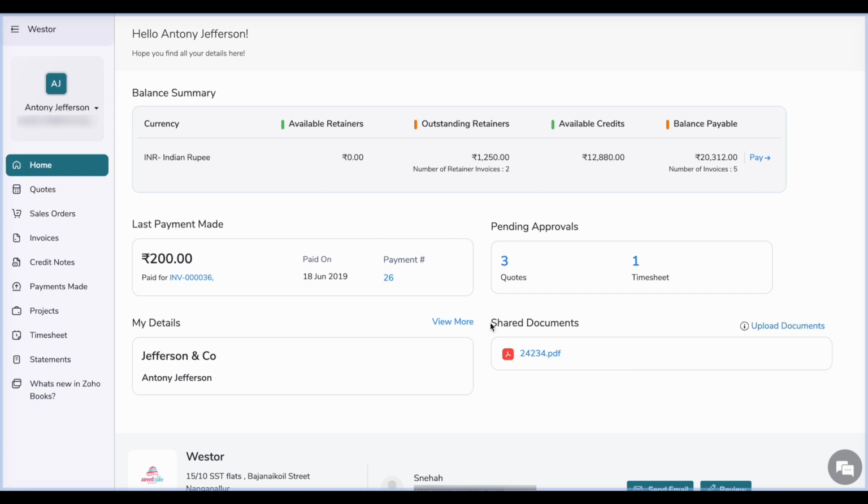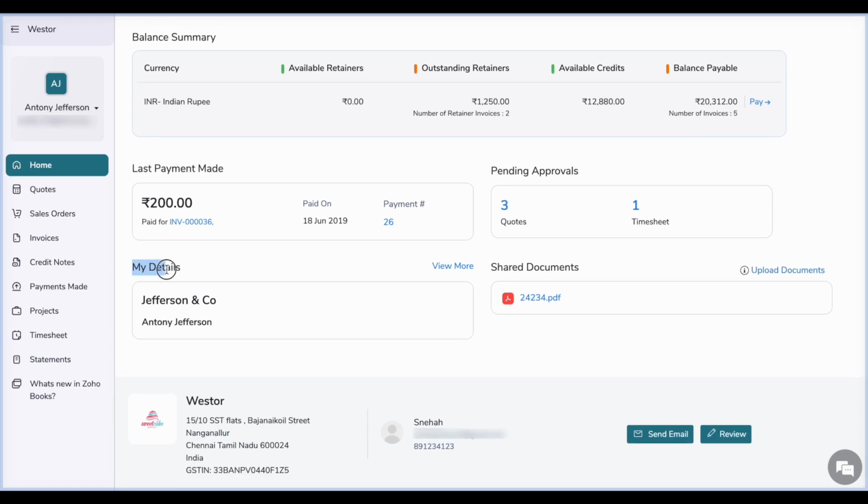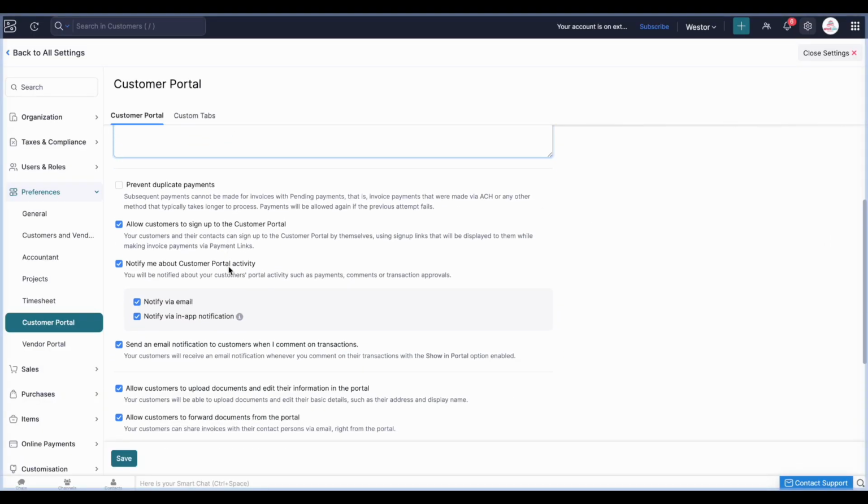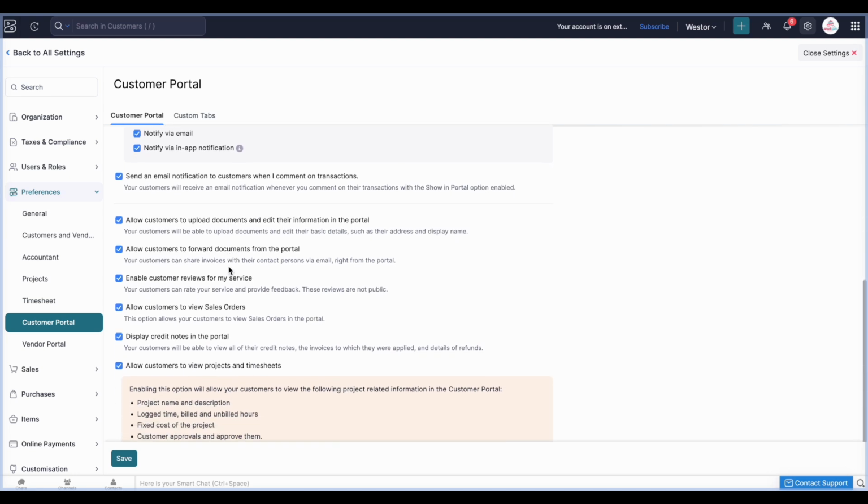The next is that he can share documents to you by clicking on the upload documents from the customer portal. So to provide this access, that is to edit their information and to upload documents, you will have to enable the settings under the customer portal settings, that is the allow customers to upload document and edit their information in the portal option under the customer portal settings.